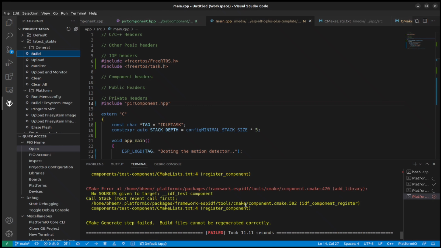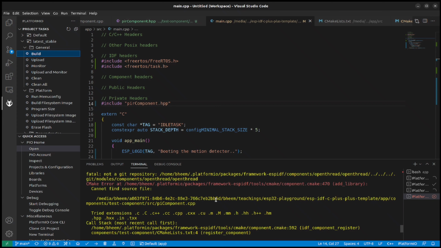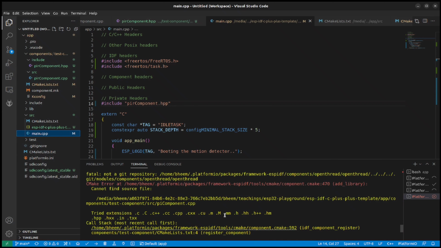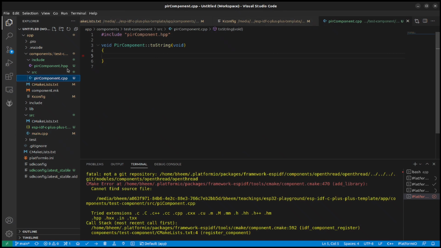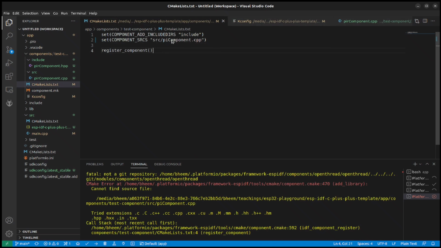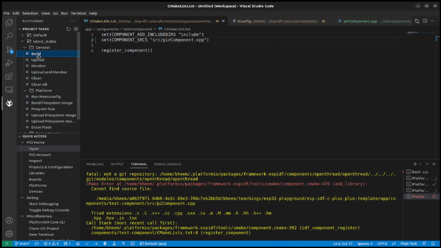There has been an error. Okay, so what is the error? Cannot find the source file. So I think I have done some mistake. Yeah, so there is no toString. It's just a plain constructor, and there's a spelling mistake here. So that's the PIR component. So let me build and see if it works.